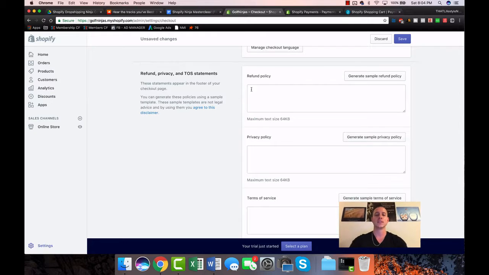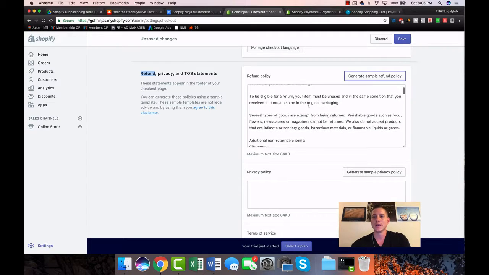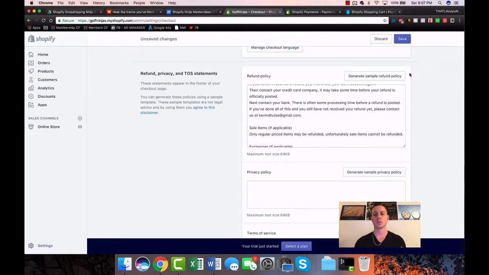So refund, privacy, and terms of service statements. These are important because they basically protect you from legal liability. Someone could say there was no terms of service on your site, and they could sue you if you wouldn't give them a refund, or whatever the case may be. Or if you don't have a privacy policy or a refund policy, technically you're probably breaking like 500 laws. So Shopify has a cool feature where we can just click this button to generate a sample refund policy, and this is enough for most people, for 99% of people, this is perfectly fine.